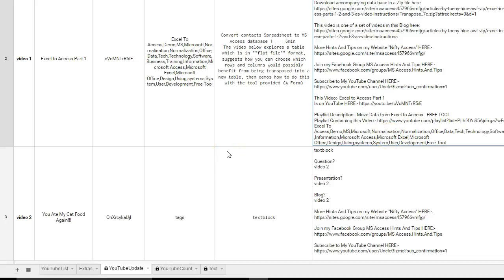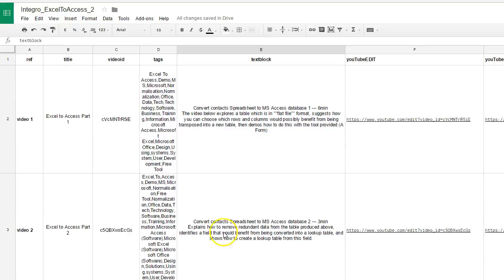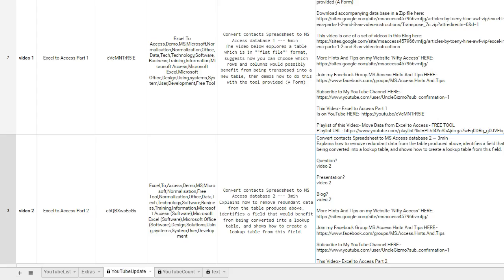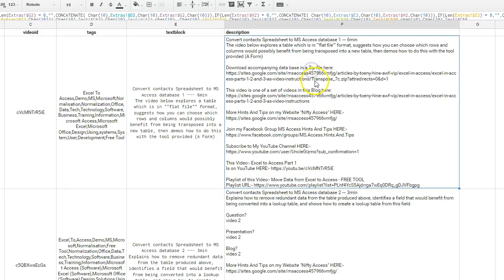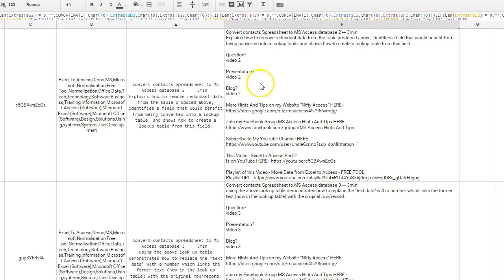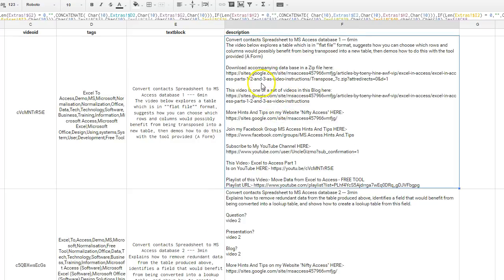I'll enter the rest of the videos and show you the sheet when I've completed that. Right, I've added all of the other information for the YouTubes, and if we go to the update tag here and take a look at what's appearing now in the description, that first one looks okay, but the second one and the third, all the others have got these question, presentation, blog in.